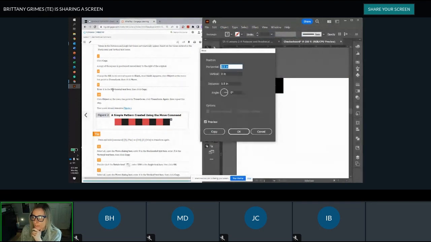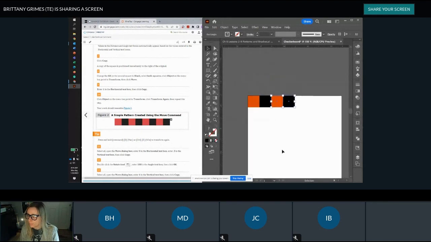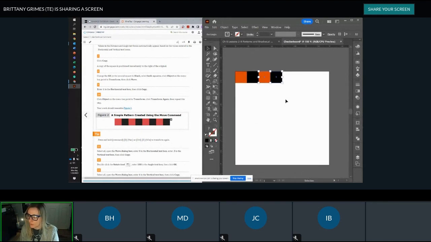And so this time I want to make a copy of both squares, right? 1/2 inch plus a 1/2 inch is a whole inch. So I'm going to have it move a copy 1 inch on the horizontal axis. So I'm going to click 1 in here, keep everything else 0, and then click copy. And so now I have a nice little duplicate here.